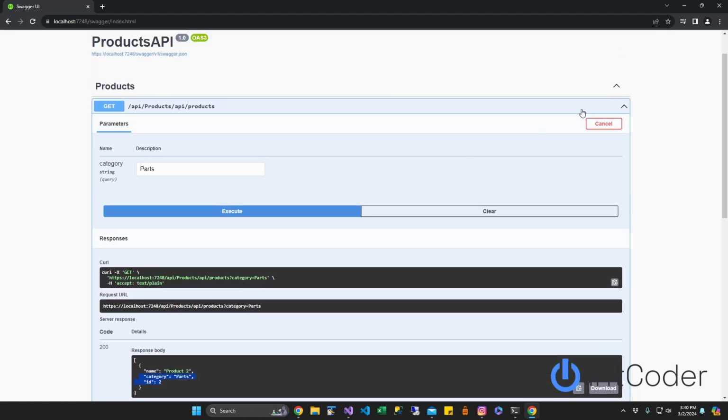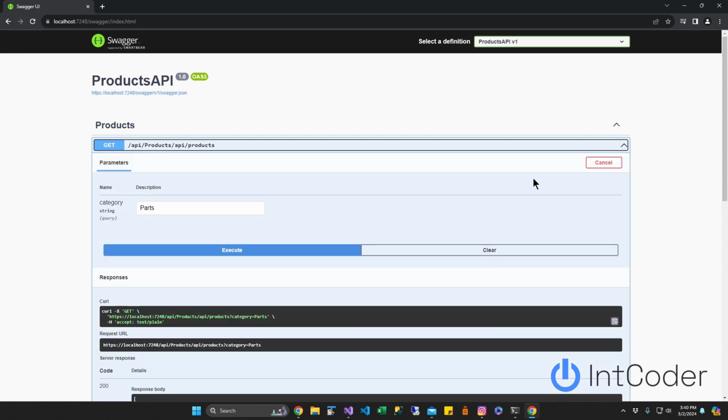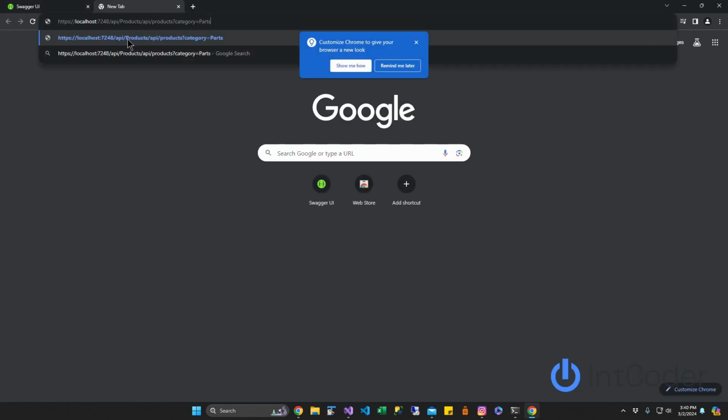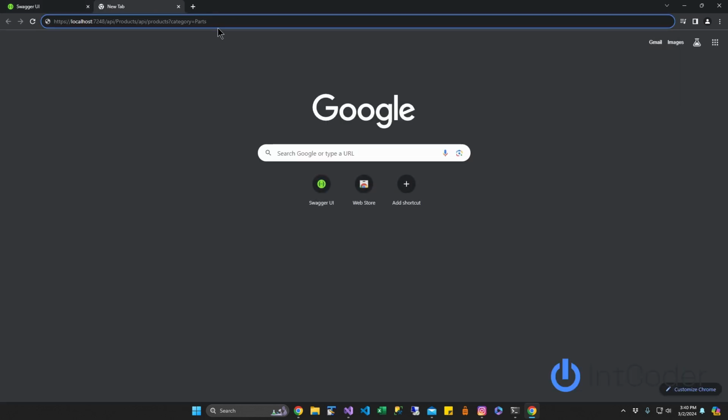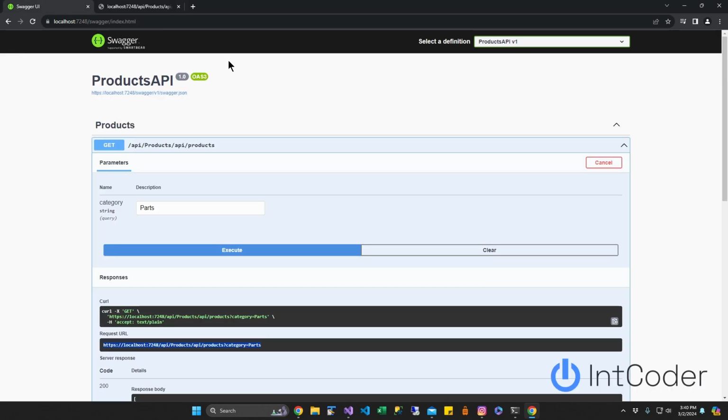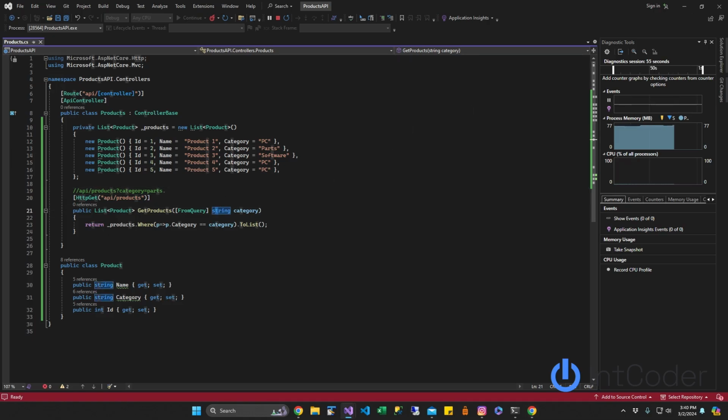Now let's go one step ahead. We want to use a URL instead of using Swagger. So we copy the request URL in Swagger and put it in a browser. You paste it into the browser and hit enter. As you can see, we got the same response we got in the previous example.